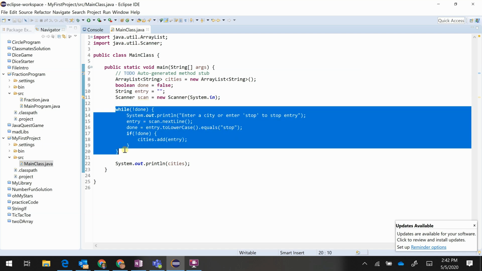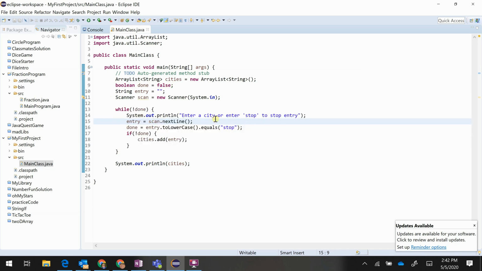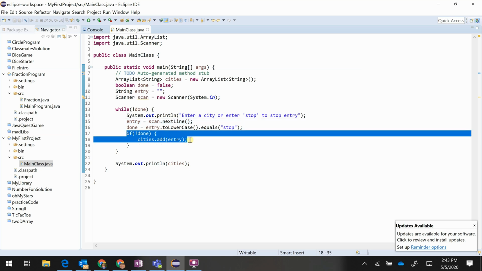So here's my loop. It goes until it's not done, which means you'll be able to enter right away because I initialized done to false. There's my prompt statement, and then the city gets typed in, and then done gets set to true or false, checking to see if the user typed in stop. If they didn't type in stop, then we add the city to the array list, and this prints out the array list.